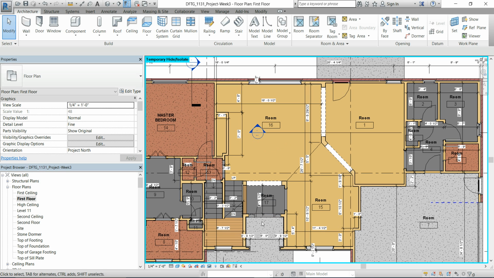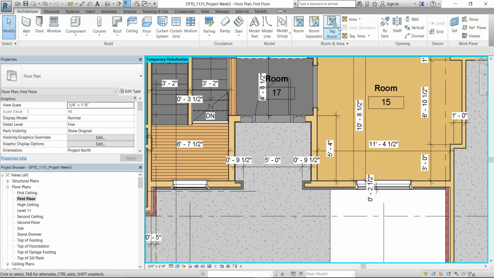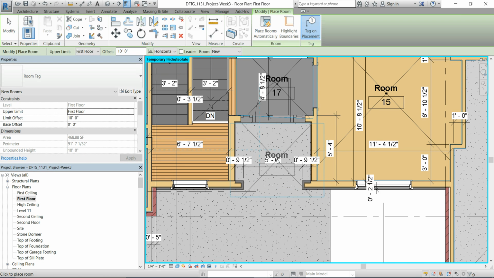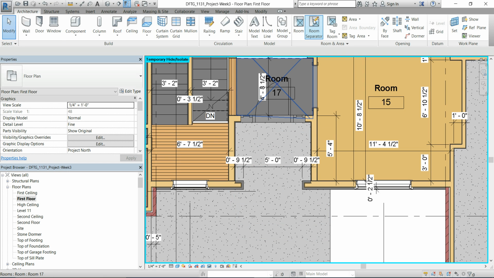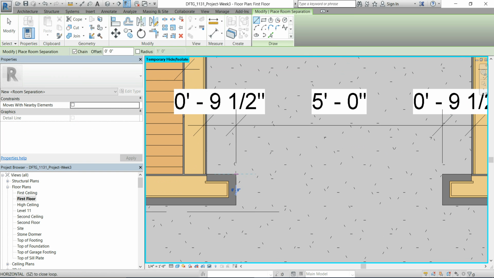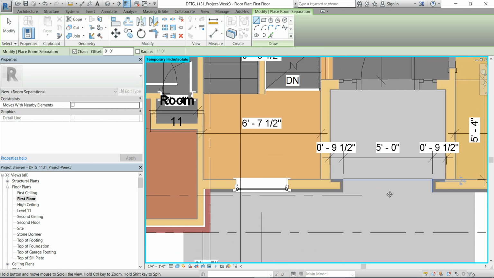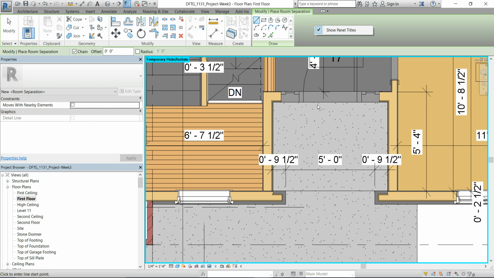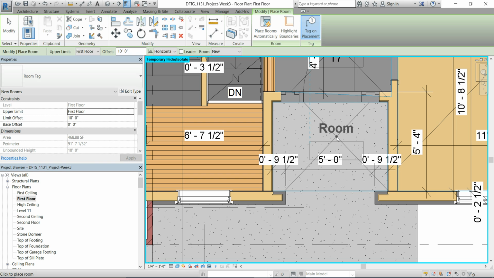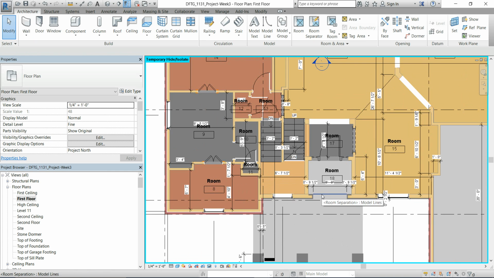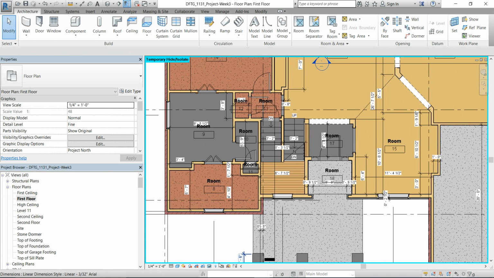And we need one on the porch here also. Let's see. That's kind of weird there. So let's put a room separator across there. Okay. And then once you've got that done, you can turn off these things.